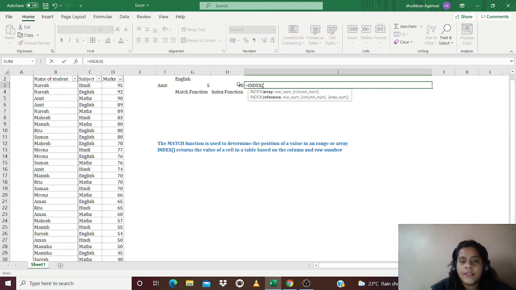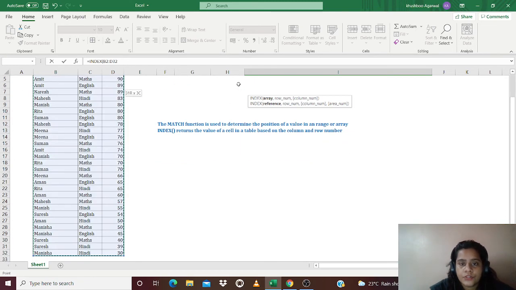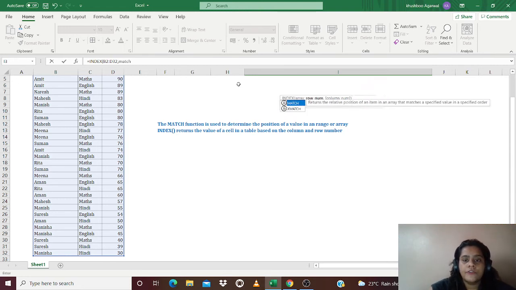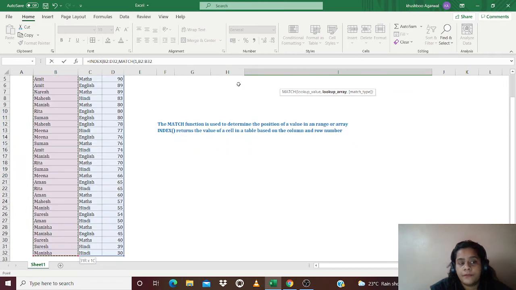So first is the index function. We define the name of the student, we define the entire table. Then we have to define the row number, but we do not know in which row Amit and English will be appearing. So over here, we'll use a match function. Since there are two parameters, we'll mention the lookup value as 1. Then we have to select the lookup array.